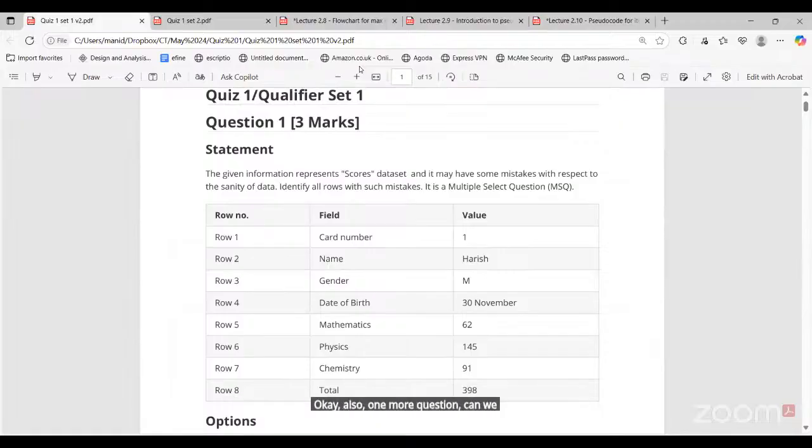Also, one more question. Can we ask the doubt of week 5 after this revision? Week 5? No. In revision sessions, we are not doing any other weeks. Okay, just 1 to 4. Week 5, I'll again come after quiz 1.